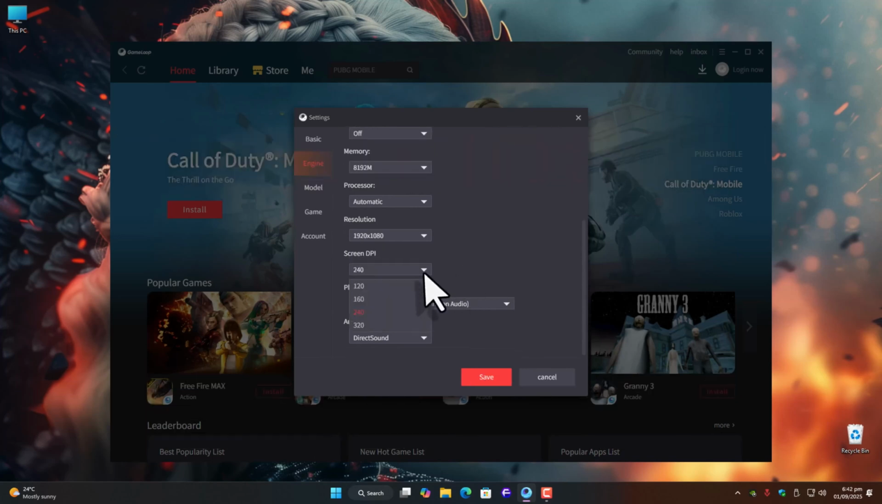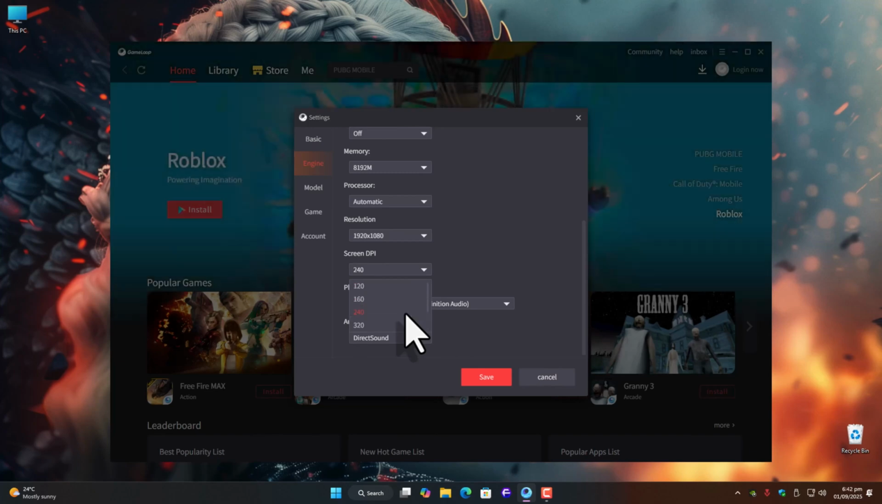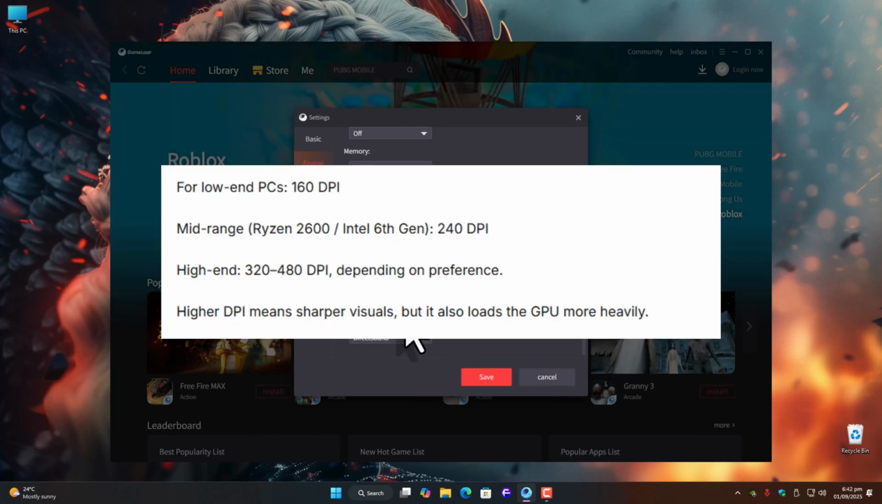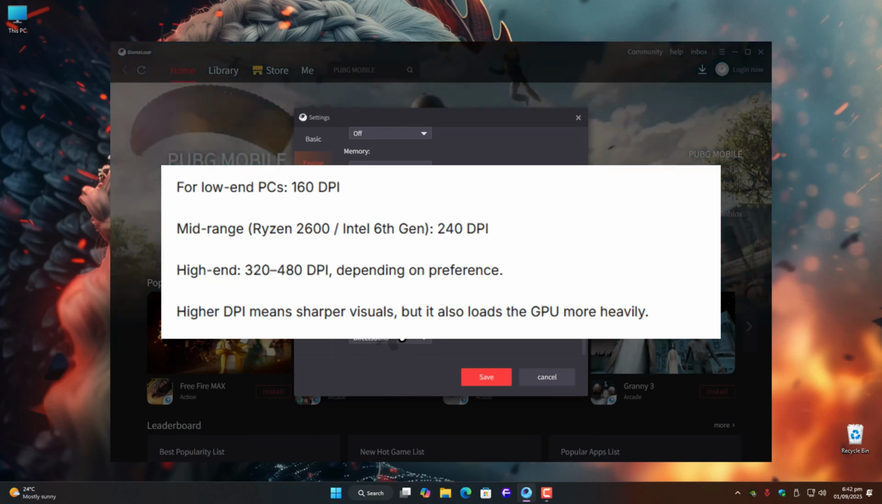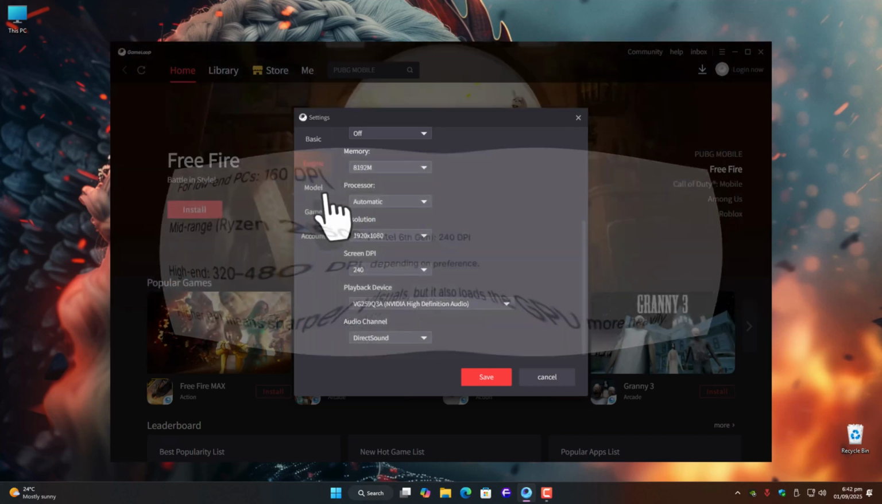DPI. This isn't your mouse DPI. In the emulator, it controls how detailed the display looks. For low-end PCs, 160 DPI. Mid-range, Ryzen 2600, Intel 6th Gen, 240 DPI. High-end, 320 to 480 DPI, depending on preference. Higher DPI means sharper visuals, but it also loads the GPU more heavily.